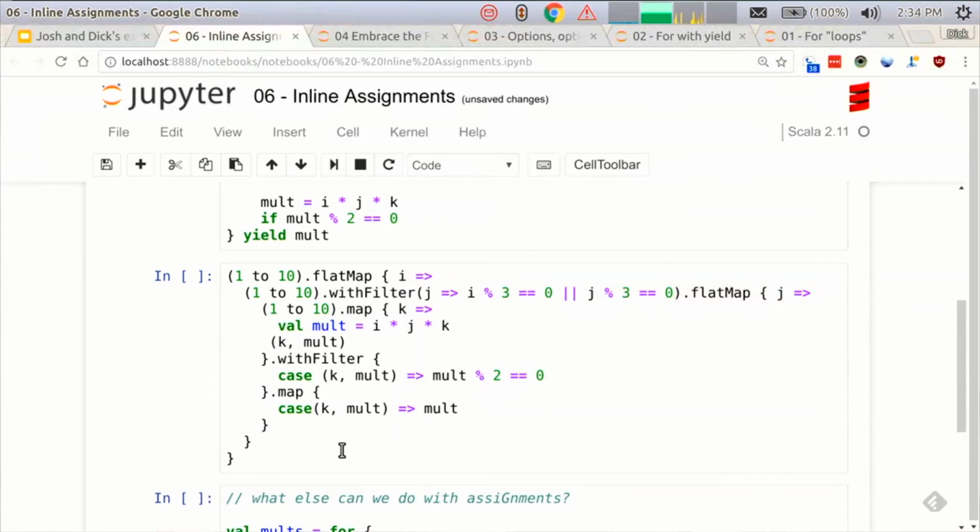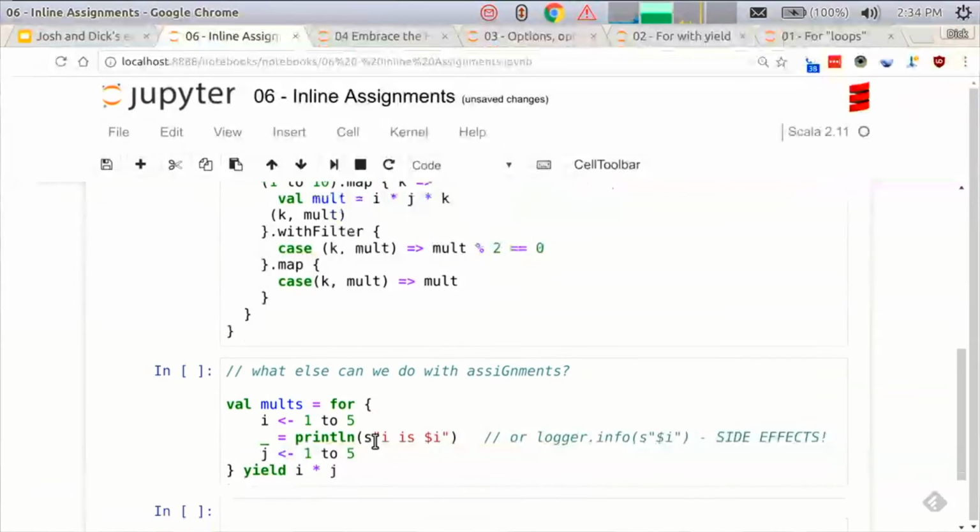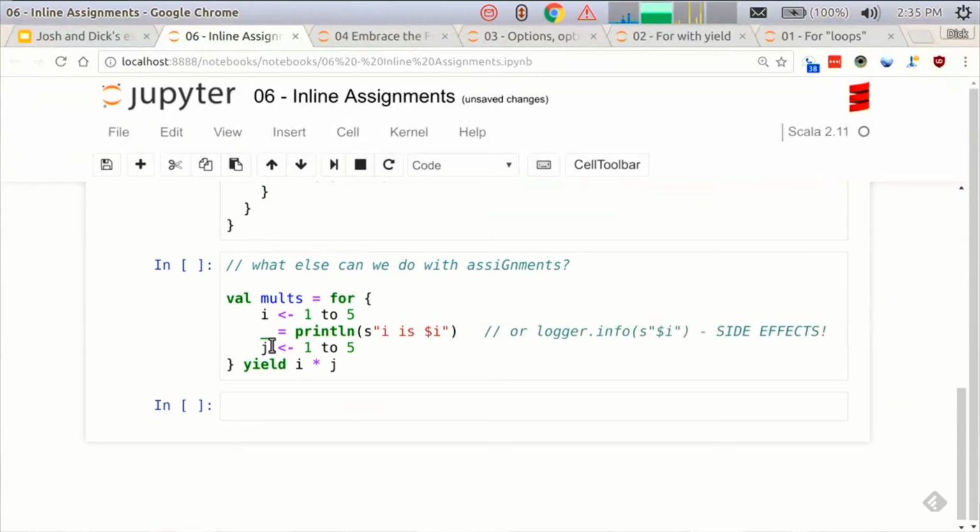So some other things you can do with an inline assignment, though, and I think this is one of the gems, is remember that underscore where we don't care what something is. Well, we can use that. We can put an inline assignment, and then we can call any code we want on the right-hand side of that, any method we want, any side-affecting stuff that we want to do. Maybe we want to print a diagnostic out like this. That's one way you can do that. Put a log message in there to help with debugging, all sorts of things like that, okay?